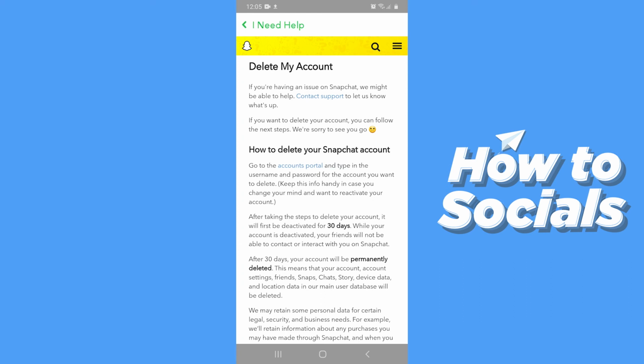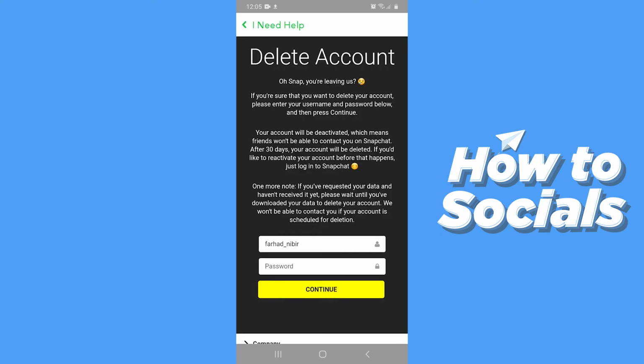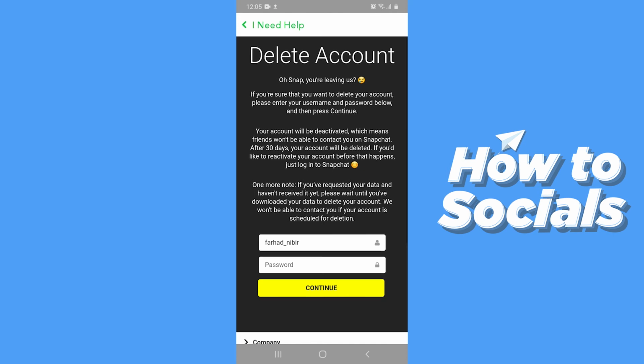Now tap on Accounts Portal. Remember, after deleting, your account will be deactivated for the first 30 days. And you can log in to reactivate your account at any time. After those 30 days, your account will be deleted permanently. Now type your password and tap continue and your account will be deleted.